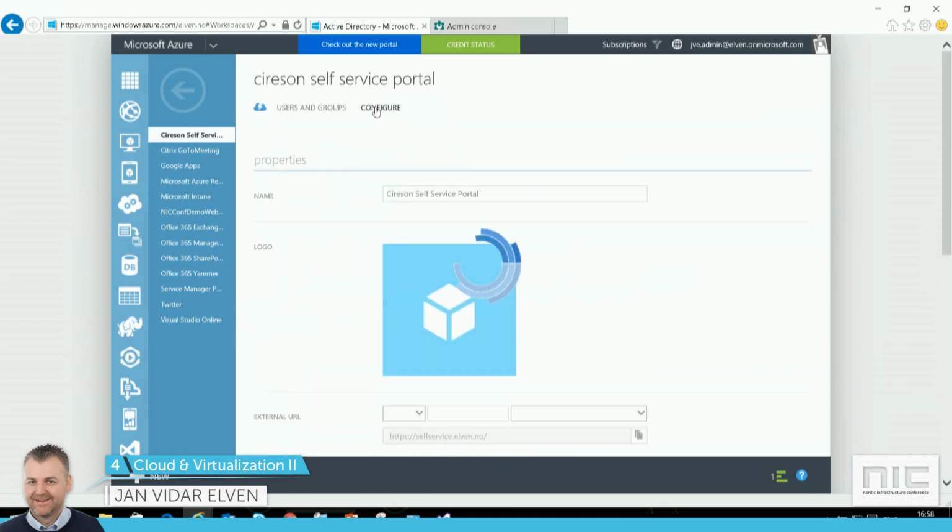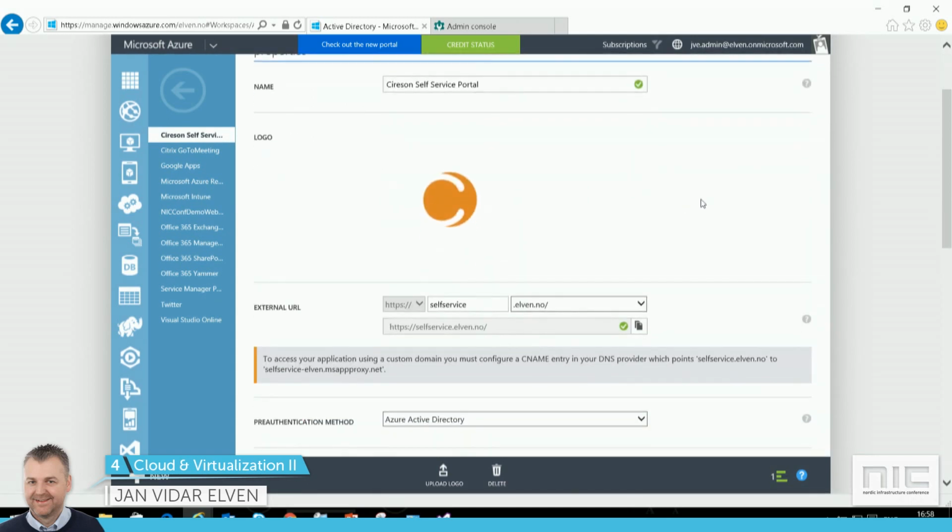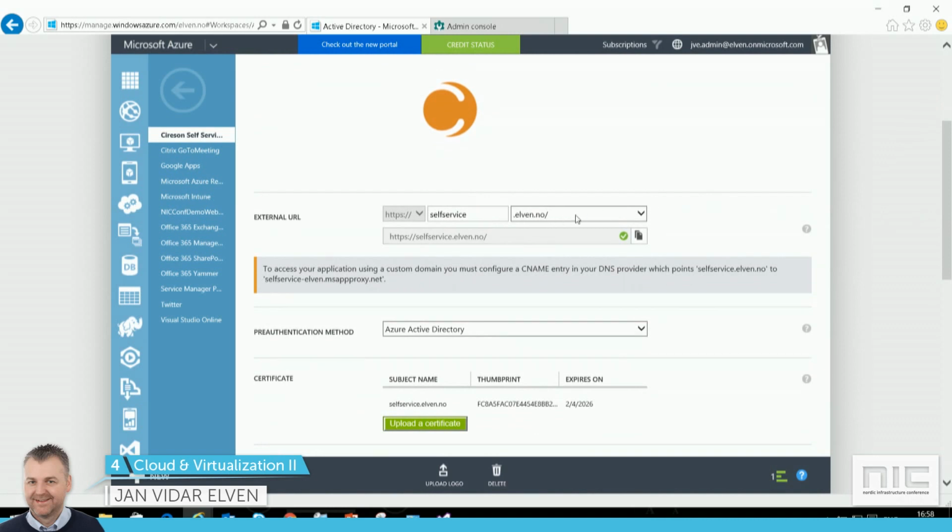I have configured this app to have a custom logo and a name. I have used my own domain name and a custom FQDN. If I do that, I have to go to my DNS for this domain and make a CNAME record that points to this MS App Proxy net address.